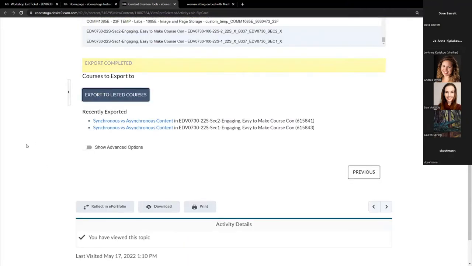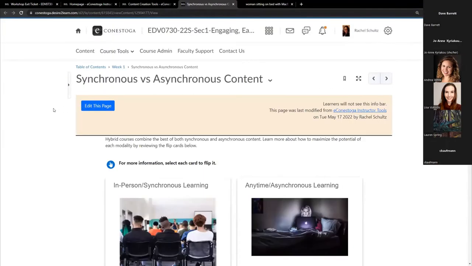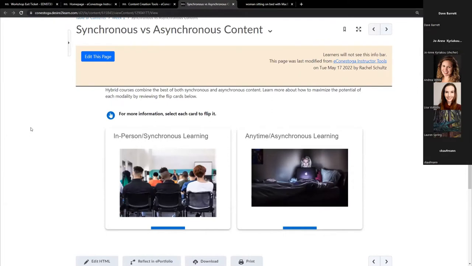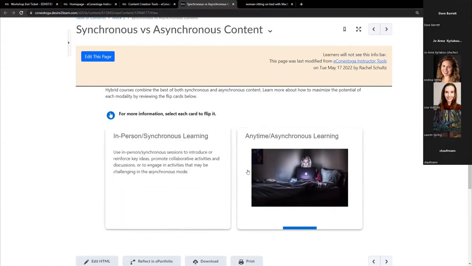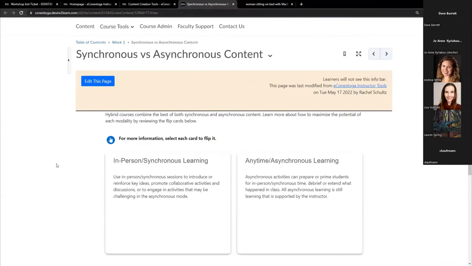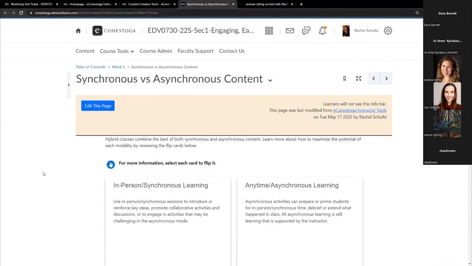As soon as you see the yellow bar and export complete, and they give you a list of links, that's kind of your success message that you have added to the courses correctly. So we're in section one right now. Let's check out section one. As Rob was mentioning before, you'll always get an edit this page button with a message that says learners will not see this. If you are the author, you can always edit it at any time, but learners won't see this. My cards work, that's really great. Nice, and I can find that in week one.